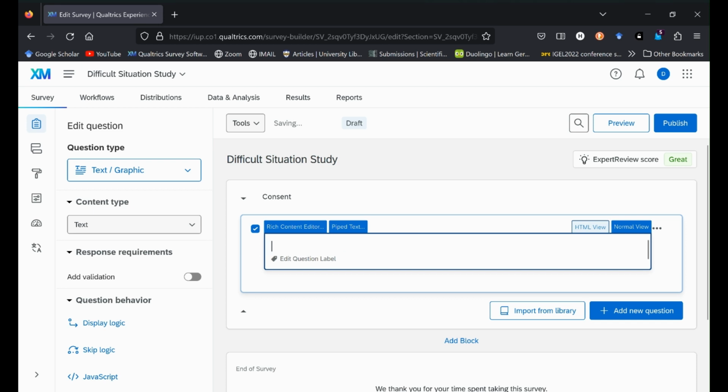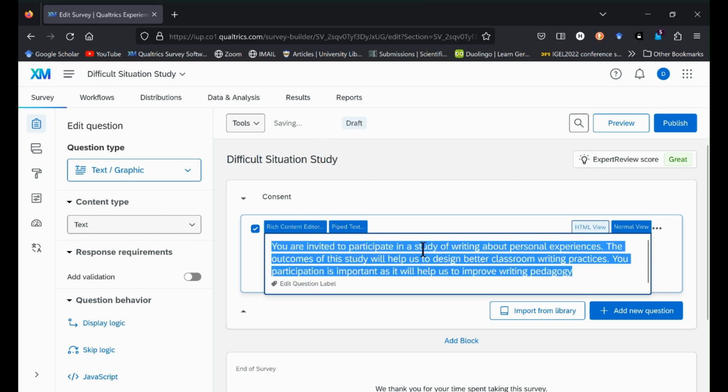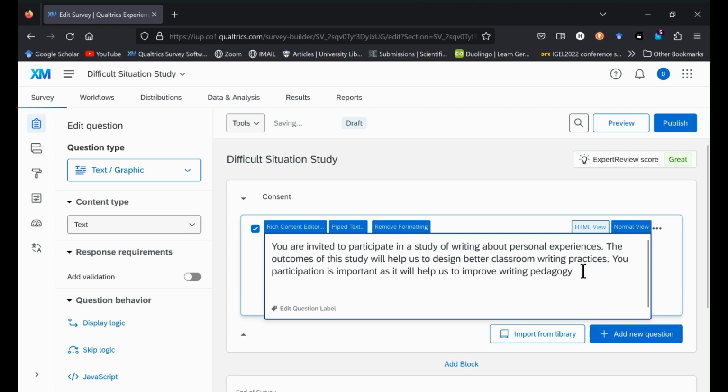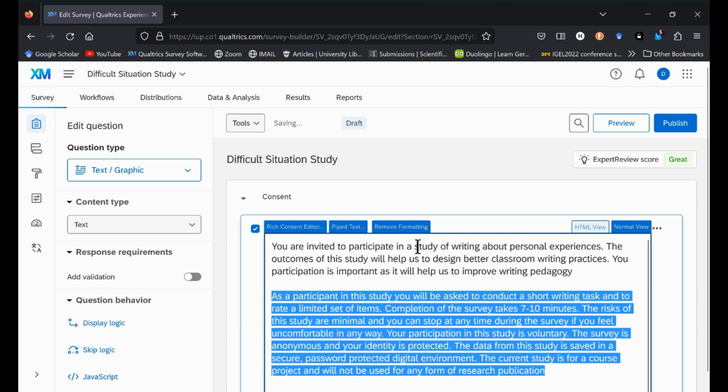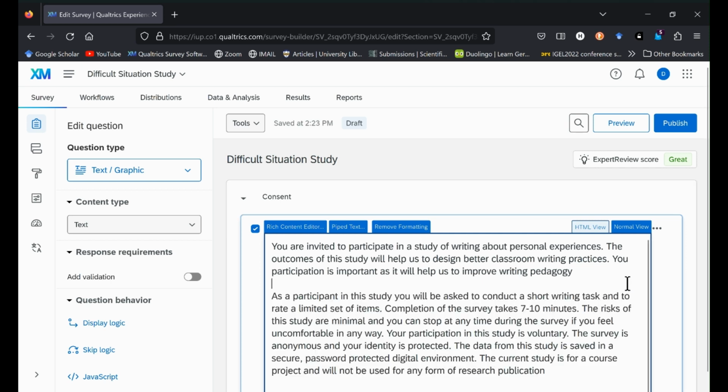So the first thing I want to copy in is just a general invitation. Put that in here. You're invited to participate in the study about writing, about personal experiences, and so on. And now I want to add something about the consent form, participation, what they'll be involved with, and so on. I'm making this very, very simple. Please check the IRB at your own institution for what is required for this. But I just want you to get a feel for what these types of things look like.